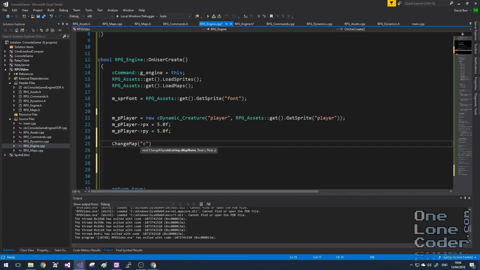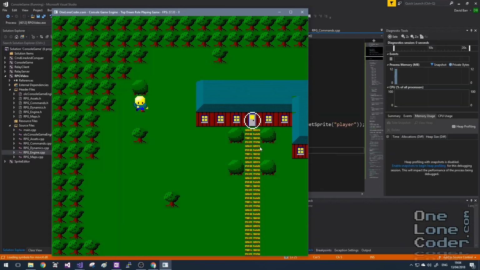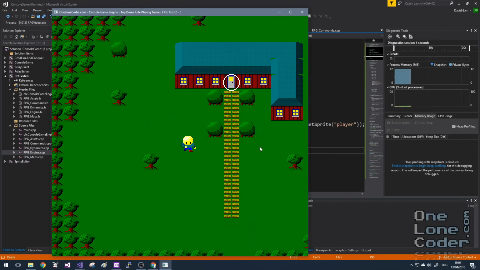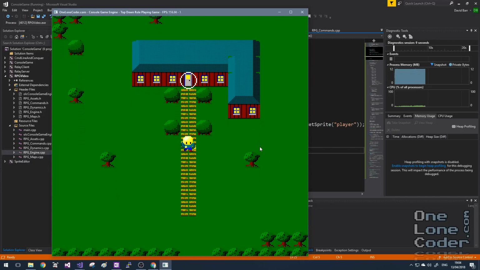To begin with, I want the player to be in Coda Town. And I know, looking above, that the location is 5 by 5. So I can remove this as well. Let's just see if that does indeed load the map. It has, and even better, we can see it's drawn the teleporter object with a circle. If you remember, we told it to draw itself by drawing a circle there.